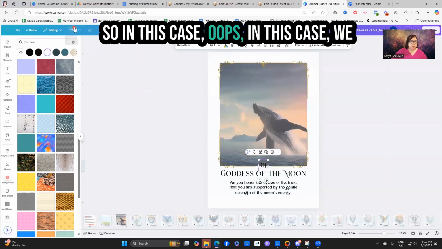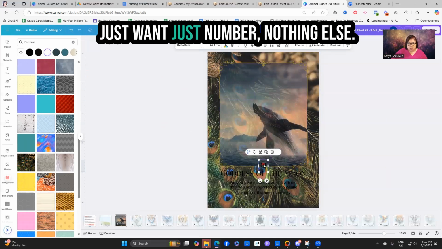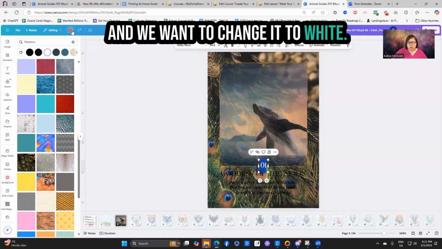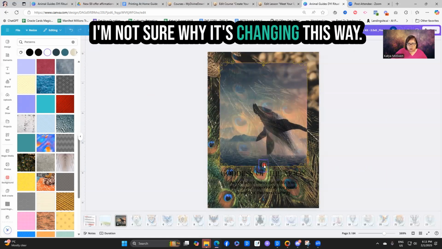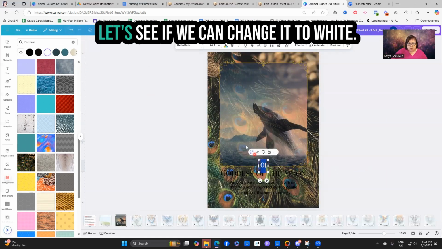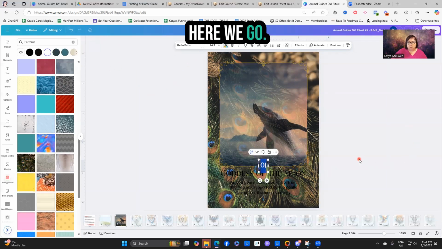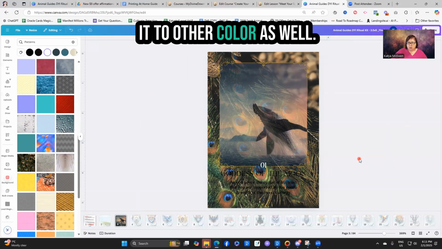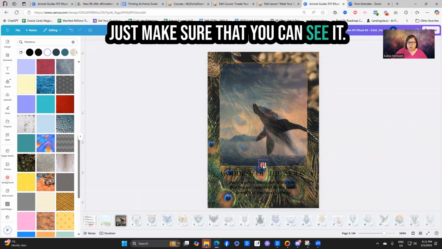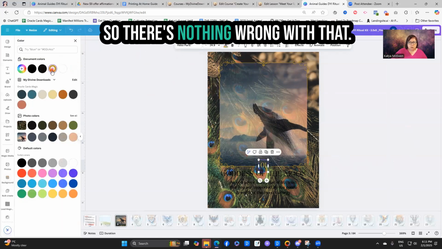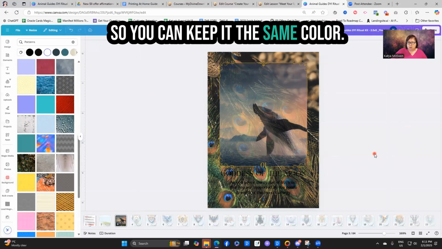So in this case, we just want the number, nothing else. And we want to change it to white. Not sure why it's changing this way, but let's see if we can change it to white. Here we go. Okay. But you can change it to another color as well. Just make sure that you can see it. You can even keep it gold as well. There's nothing wrong with that. You can keep it the same color.